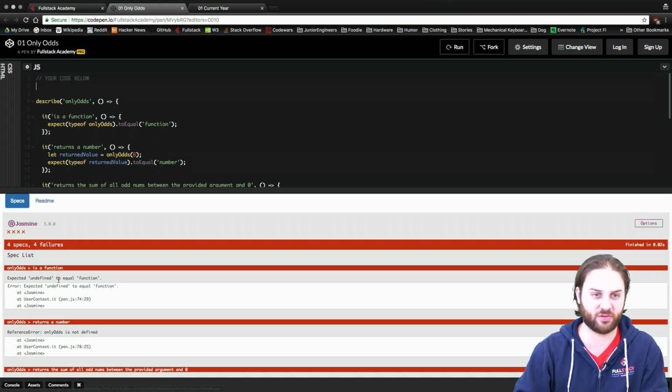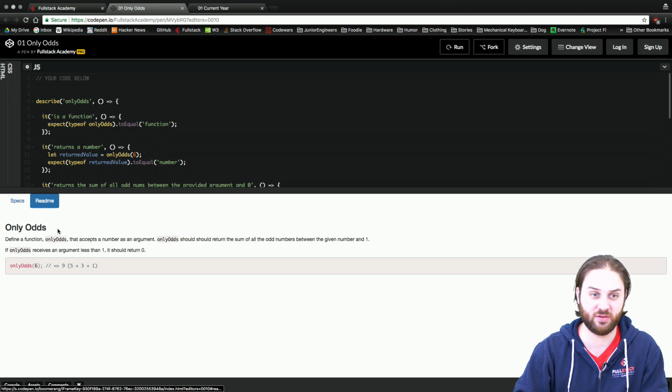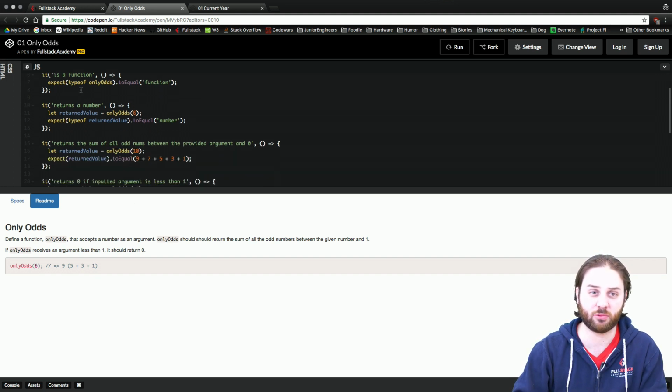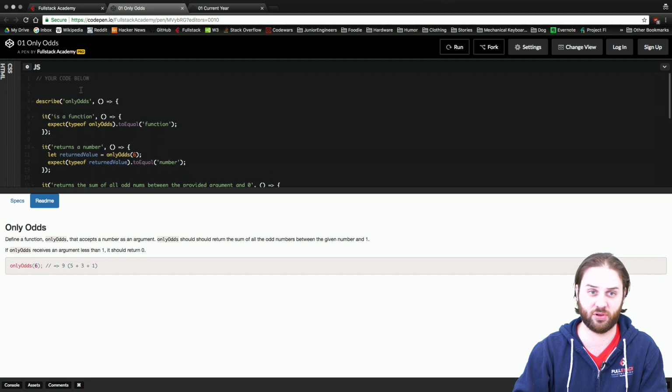So this one is asking us to write a function. Let's see. In the README it says, define a function that accepts a number as an argument. Only odd should return the sum of all the odd numbers between the given number and 1. So we'll actually write it above all the tests below.